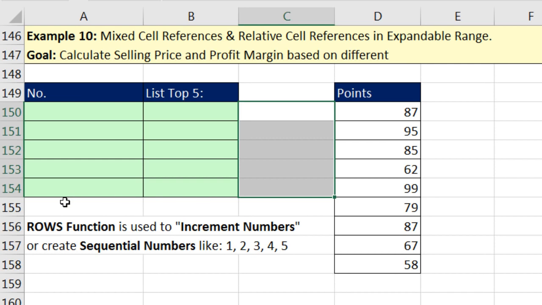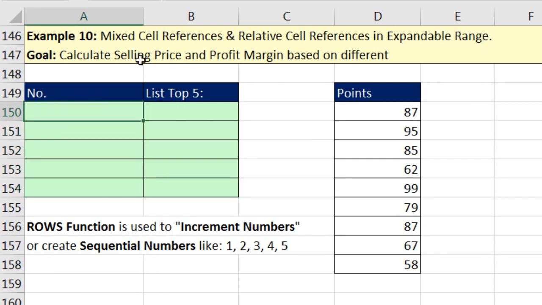Not only that, but in this trick, we want to learn about the ROWS function. And it's going to be used to create sequential numbers like 1, 2, 3, 4. Also, sometimes you'll hear the term, we're going to use the ROWS function to increment numbers, meaning we're always going to be adding 1. Now, why would you want to do this? Well, sometimes you want an actual formula. So when you copy the formula down, it'll show 1, 2, 3, 4, 5. Not only that, but over here, we'll see inside a formula, we're going to use the LARGE function. And the LARGE function needs to know which number to pull out. The first one, the second one, the third one, the fourth one, and so on.